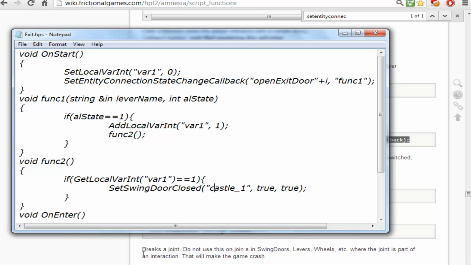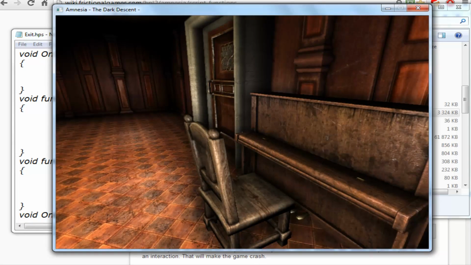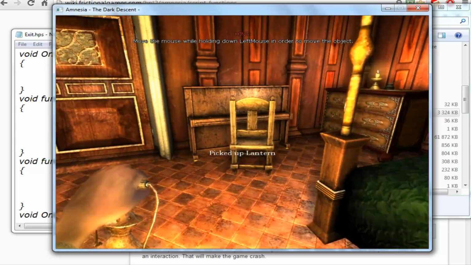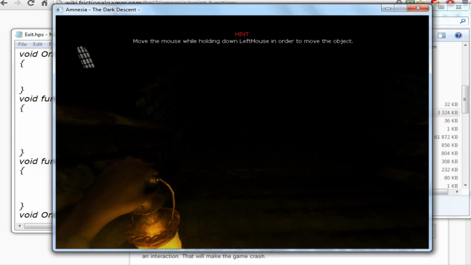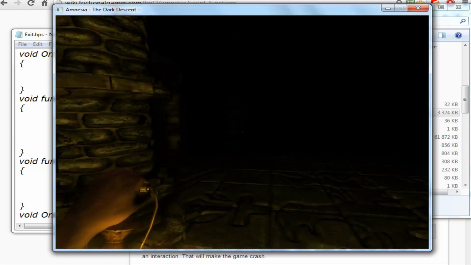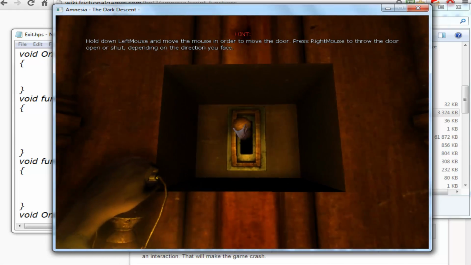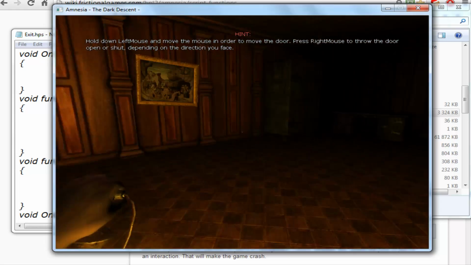So let's try it. Okay, so I forgot to delete this part, this plus I over there. So I'll just go back to it. Okay, so now it should work. And then it closes. If you want it to have a more dramatic effect, you can use force to close it.